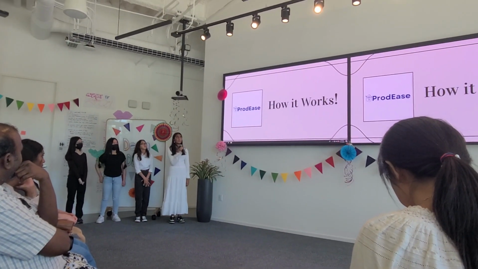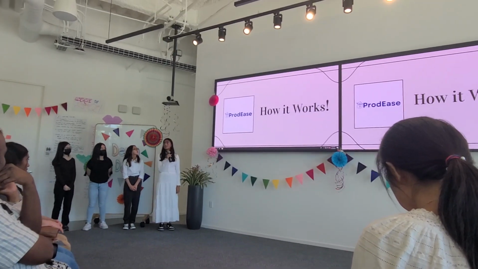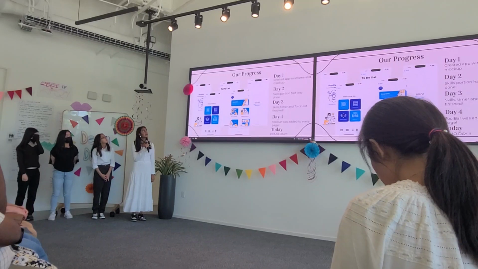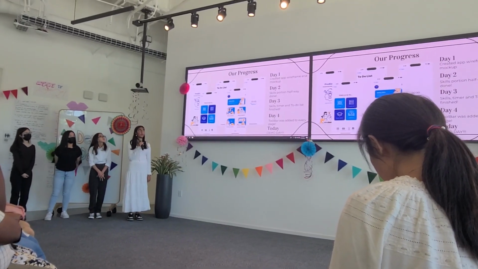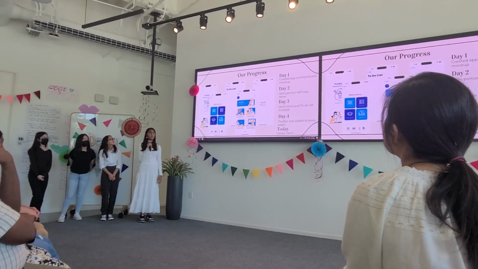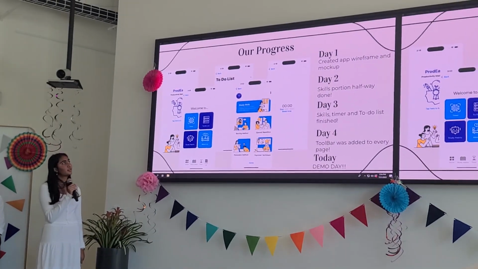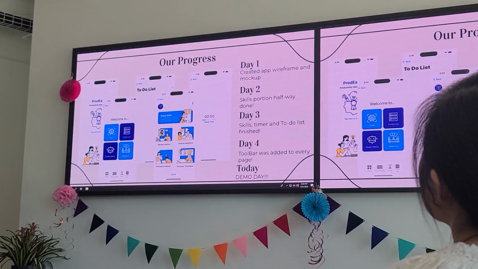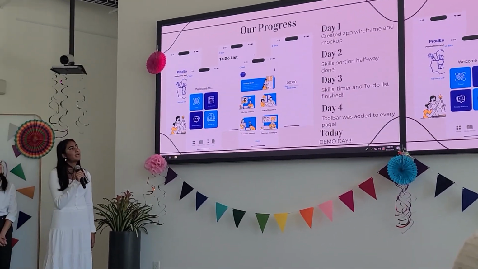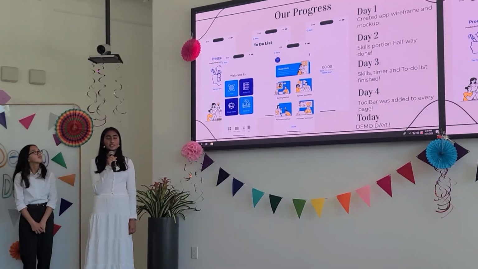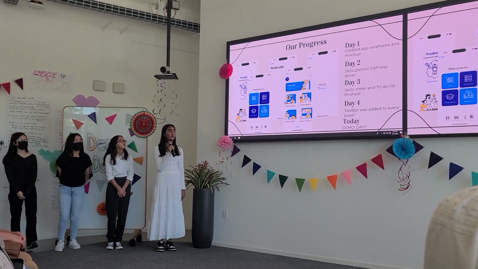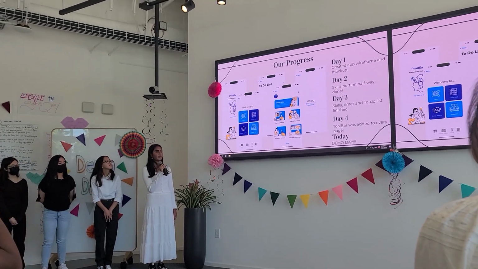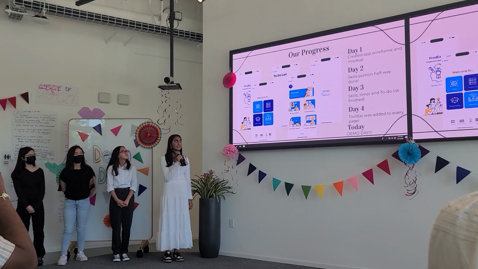So now I'm gonna explain how it works, of the process that we went through. First of all, on day 1, we created our wireframes and mockups, and we presented our pitch to all our LinkedIn and Apple mentors. On day 2, we did the study skills part, which was really hard to do because we have to link all 4 of them. On day 3, we finished the study skills, the timer, and the to-do list, which was also one of the really hard parts. And then day 4, we added a toolbar to all the pages, and then today was demo day. We're really excited to present our app.